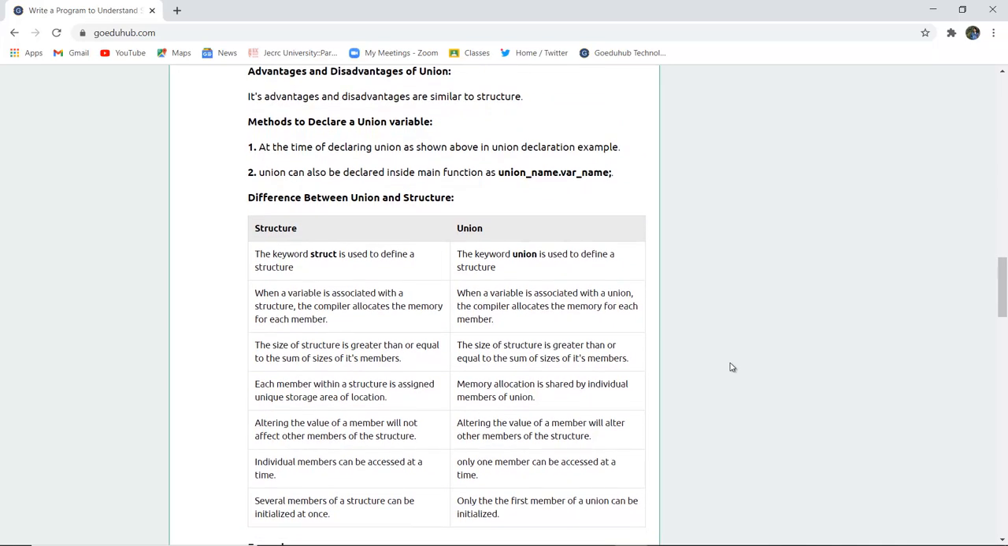So the basic difference between the union and structure is the keyword. Structure is using the struct keyword and the union is using the union keyword to define its structure. In structure, when a variable is associated with a structure, the compiler allocates memory for each member. That means each member, each variable A, B, C, has a separate memory.